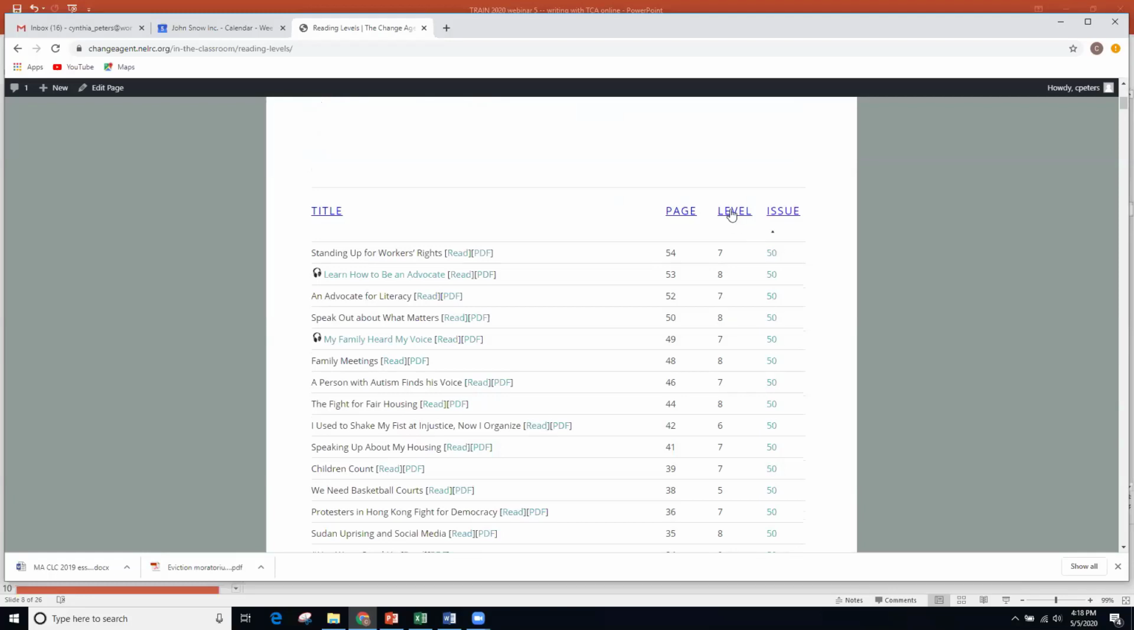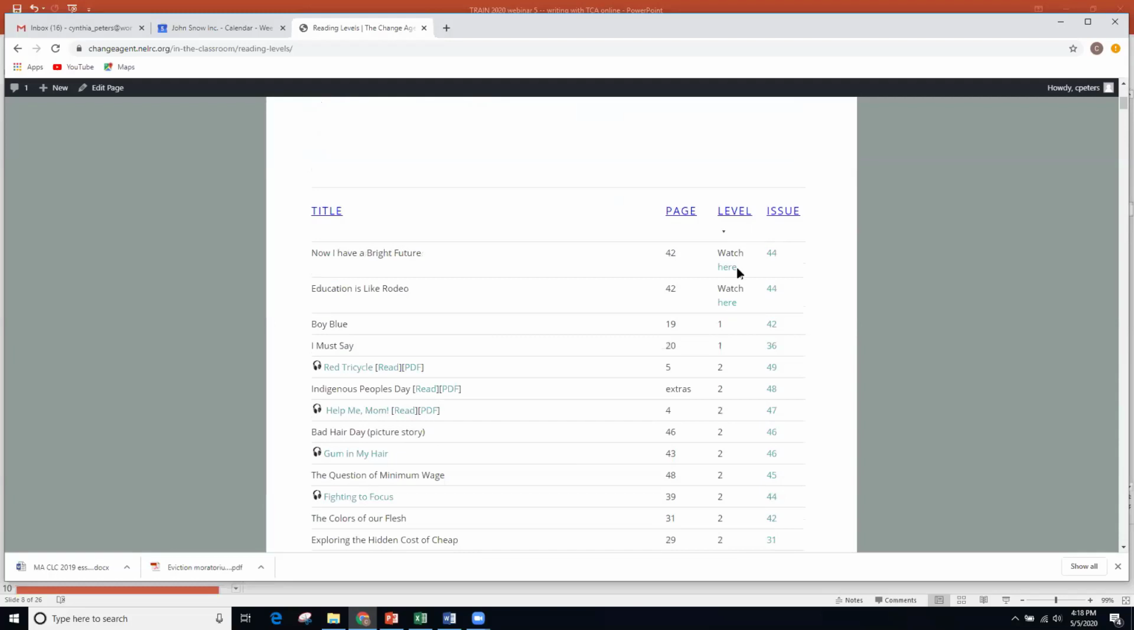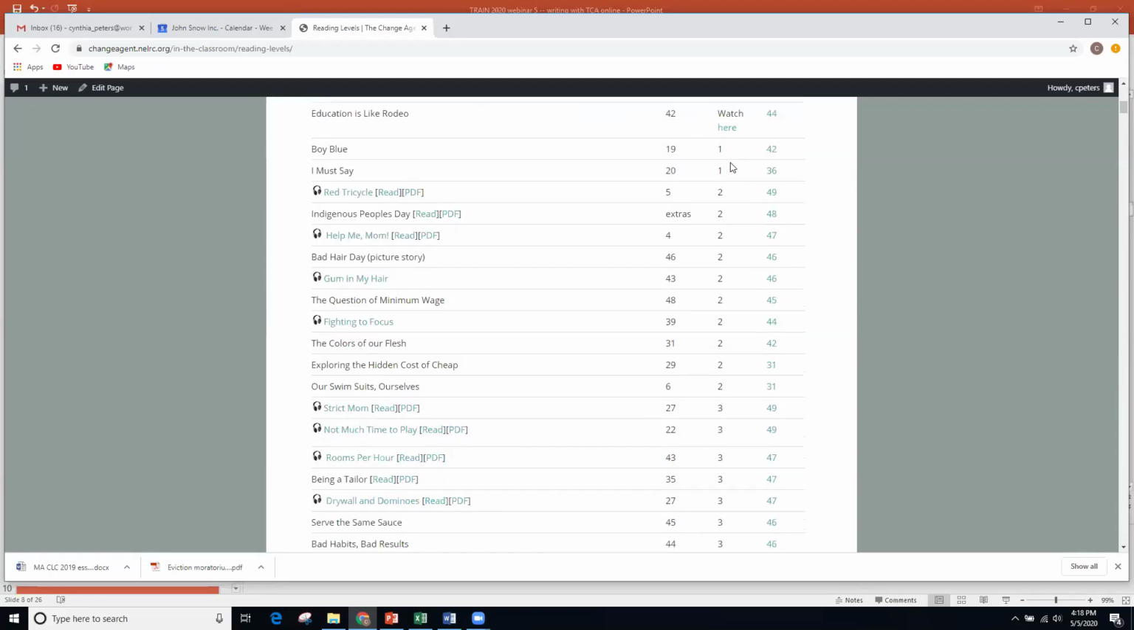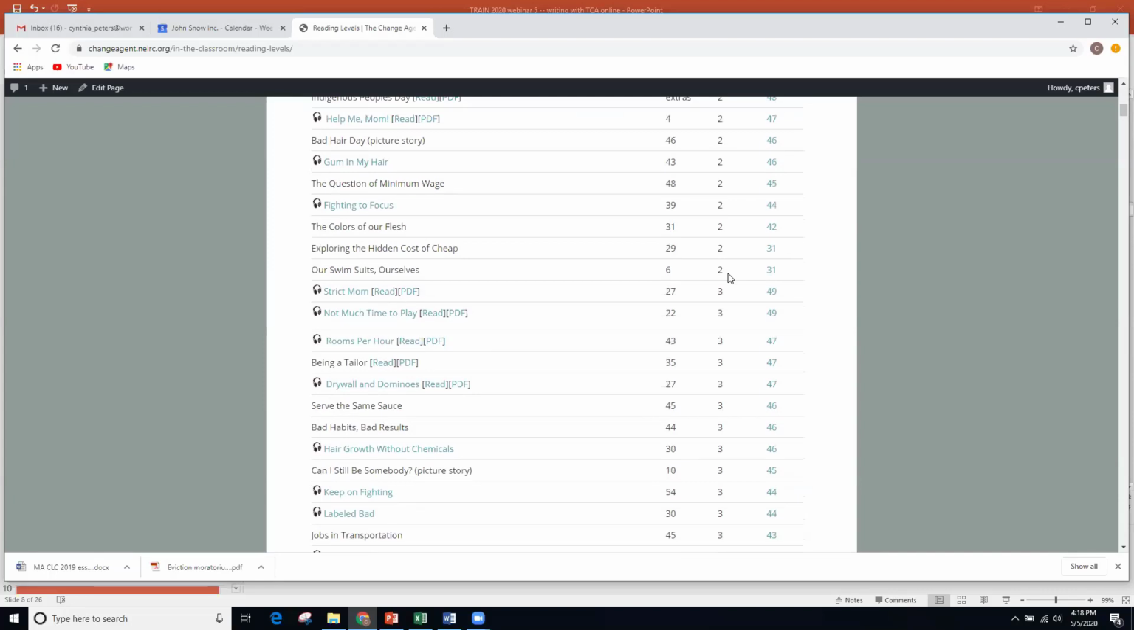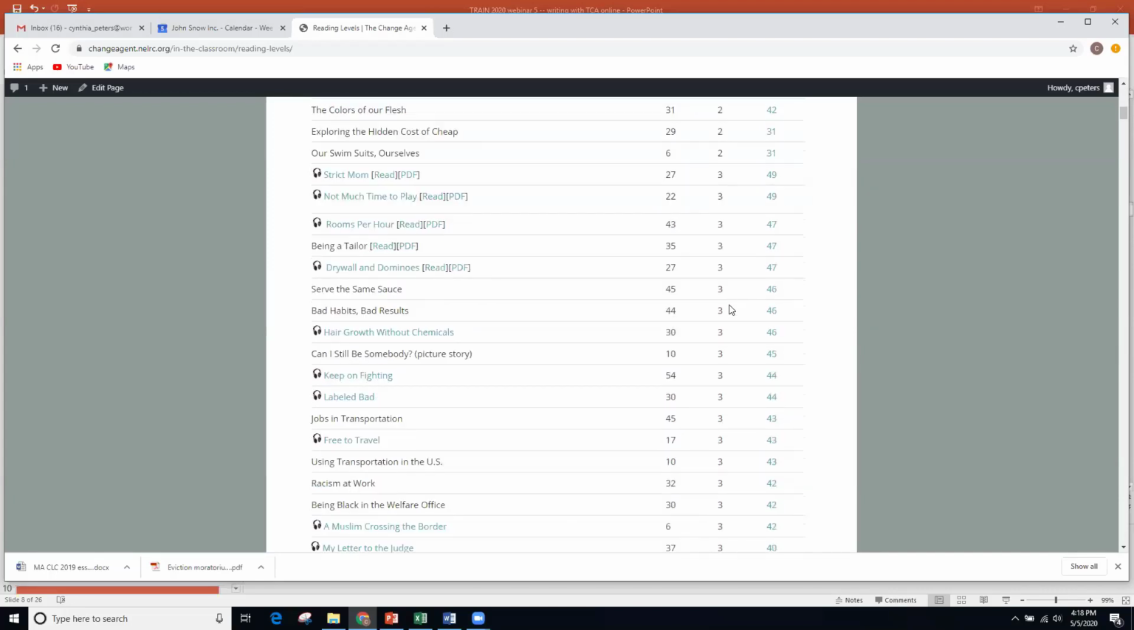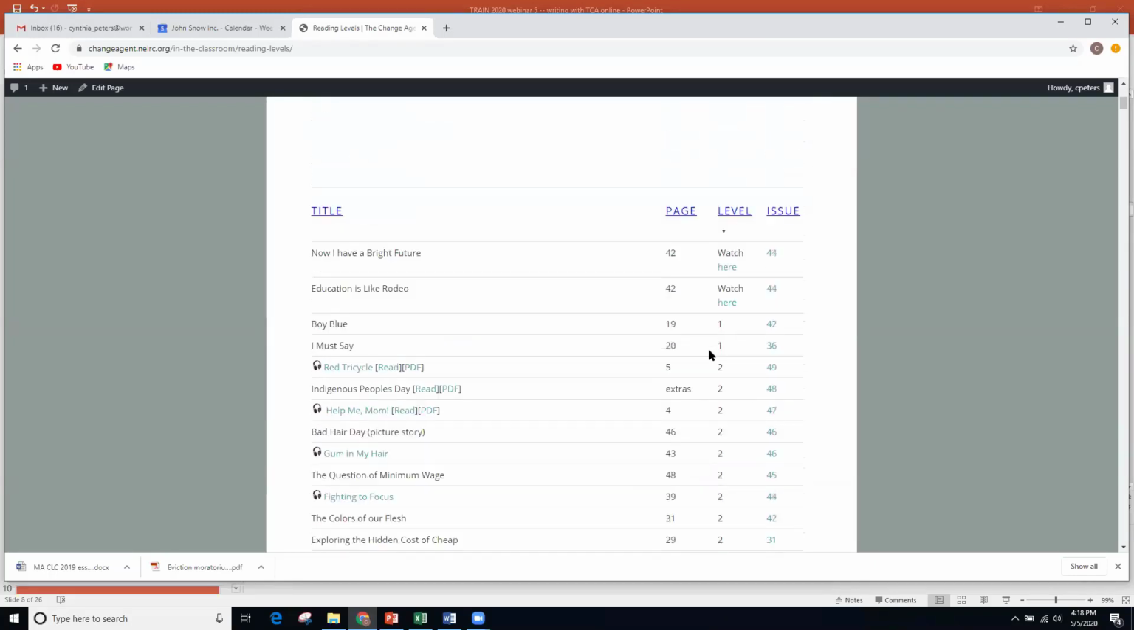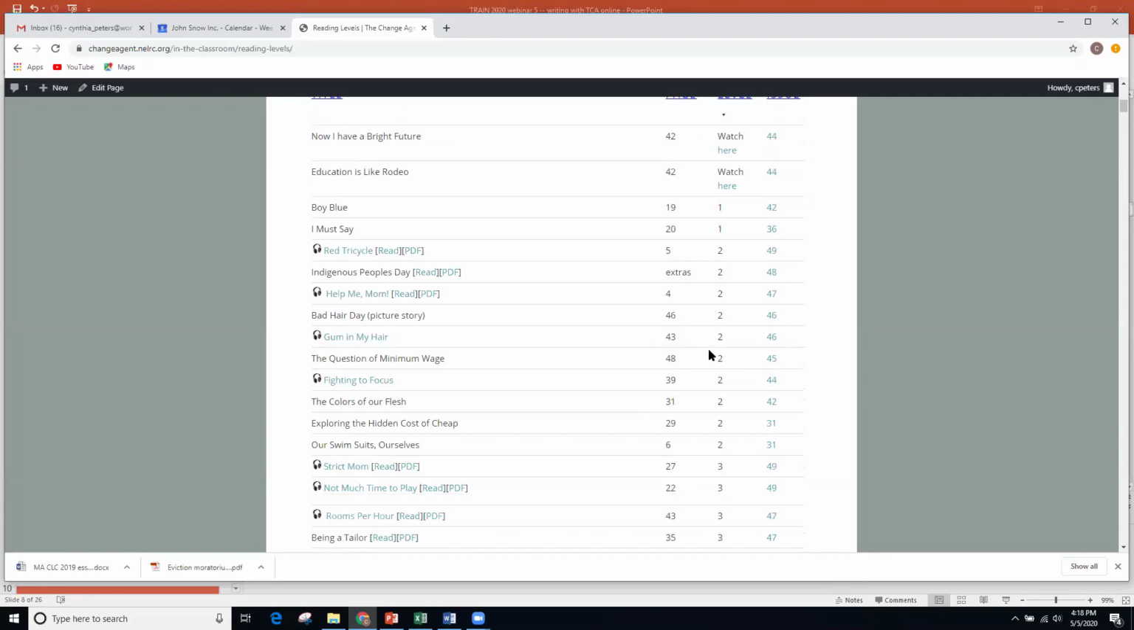Another way I can organize it is by level. If I click on this word level, it sorts by level, and you'll see that it starts with ones and some twos and a lot of threes and fours. These are grade level equivalents. There's more information on the website about how I do the leveling, so you can explore that if you want.